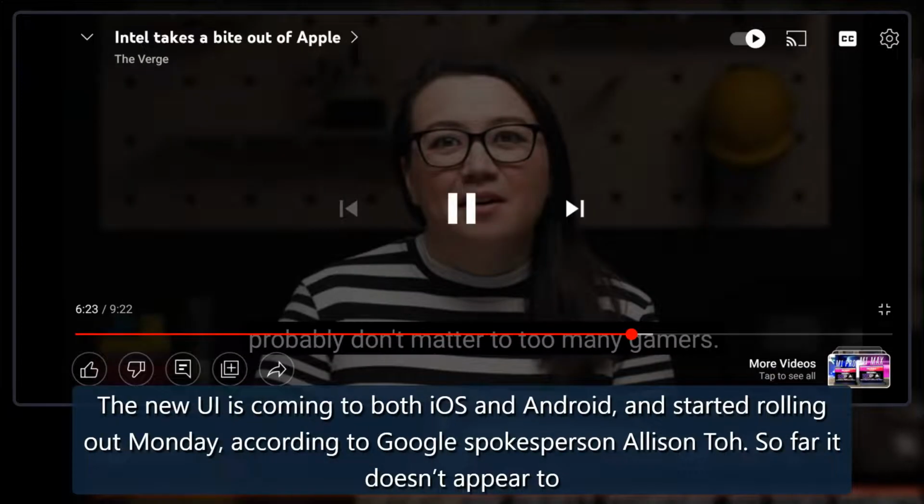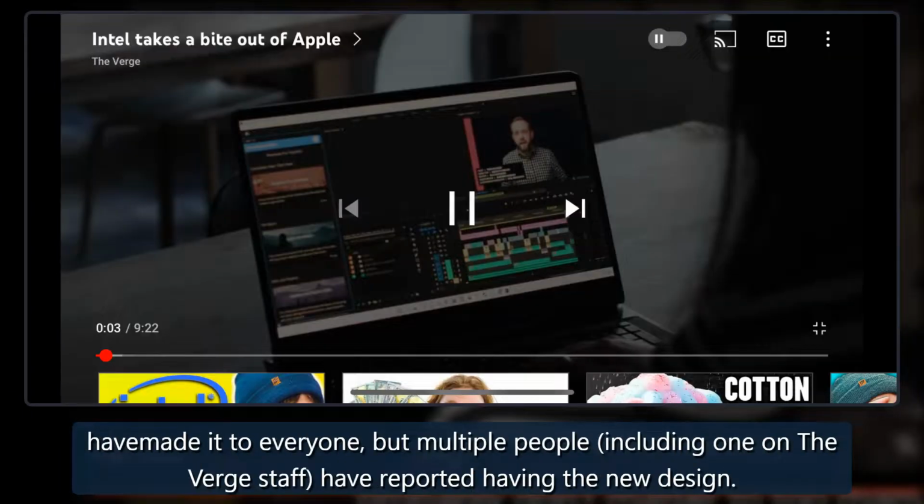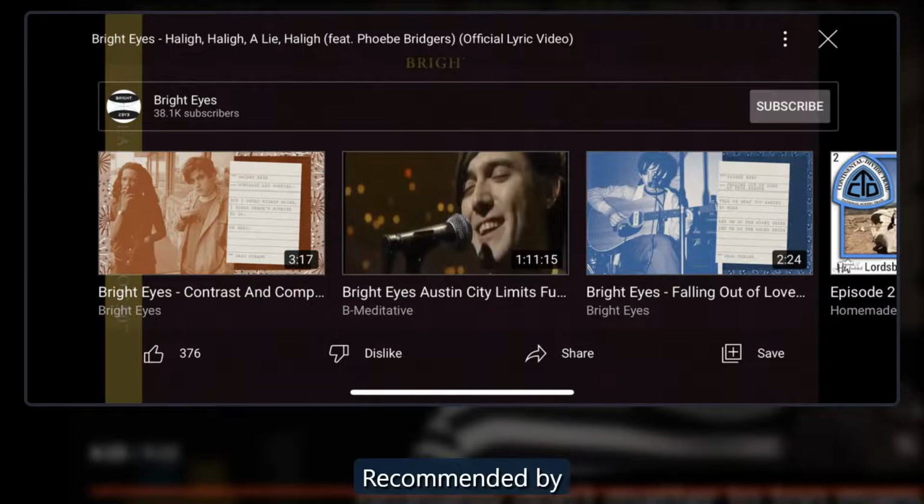The new UI is coming to both iOS and Android, and started rolling out Monday, according to Google spokesperson Alison Toh. So far it doesn't appear to have made it to everyone, but multiple people, including one on the Verge staff, have reported having the new design recommended by top of comments.